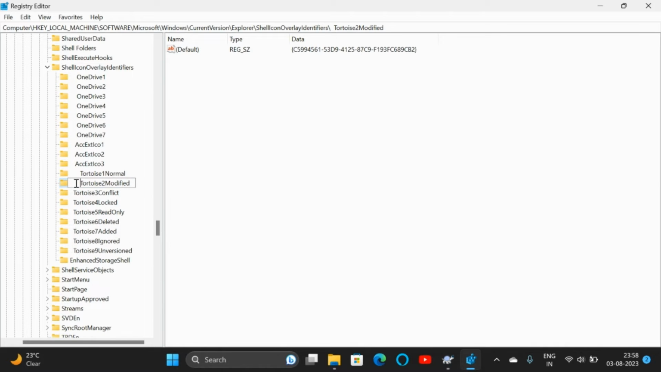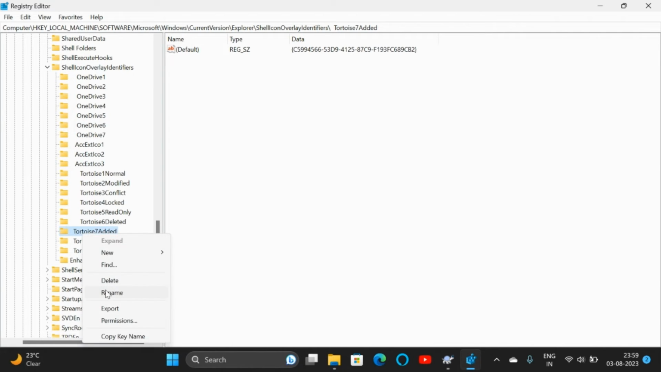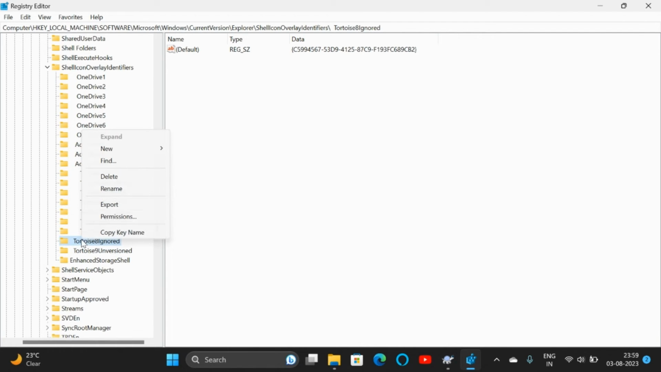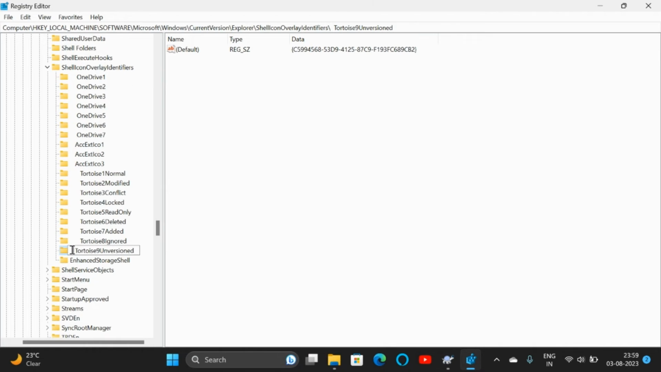I'm adding around 4 spaces. So rename all these Tortoise related files by giving spaces. Rename these files till Tortoise 9. Give spaces, and yep, we have given spaces for all the Tortoise related files.